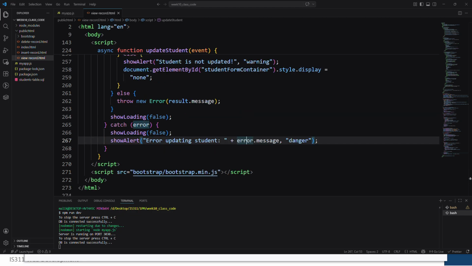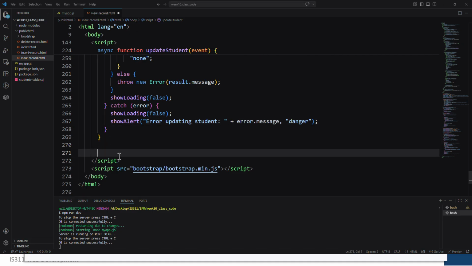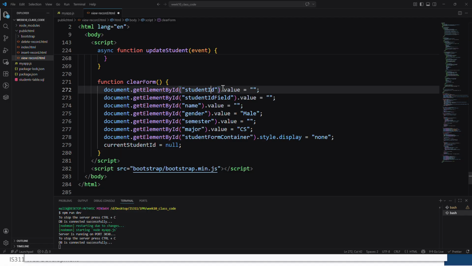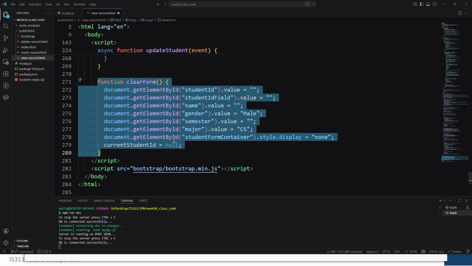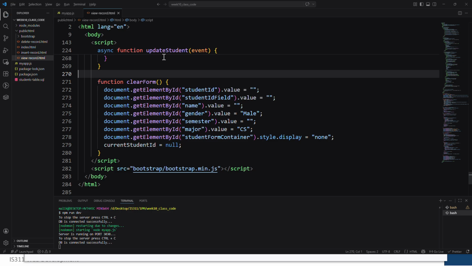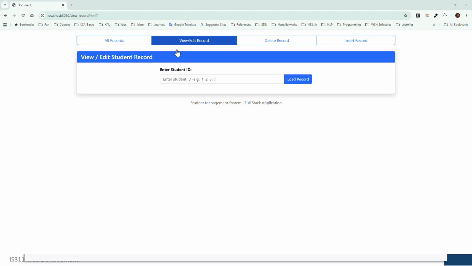The other thing, that clear form function, is also there. What we are doing is clearing all the values from that form. The ID value is cleared, and the student ID value is equal to zero, nothing, and we say current student ID is equal to null. So we are clearing that form information from there. That is all done. So let me go back here and refresh my page.